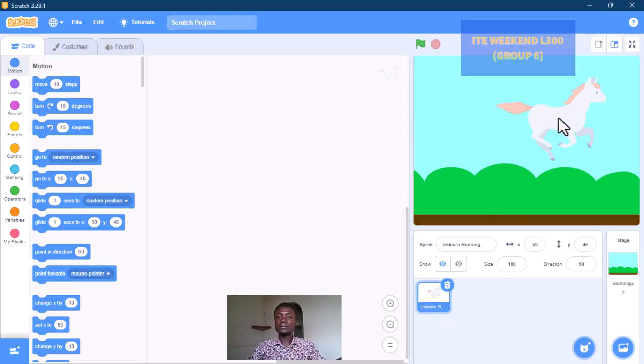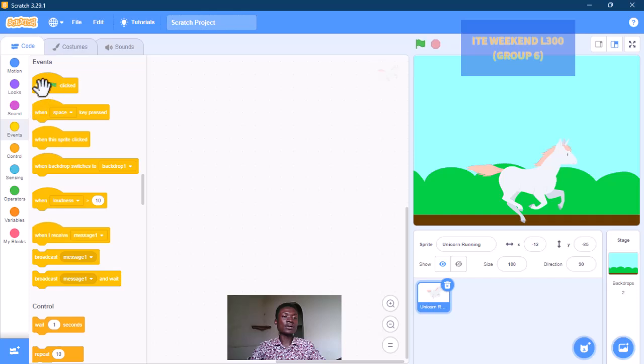After setting up, you have to position it at the point that you want, then you stop. Okay, so I'll place mine here, and then in this case we are looking for events. So you go to the events tab, and then when the green flag, which is this one, is clicked, there should be an action taken. So when this green flag is clicked, the horse will run forever.